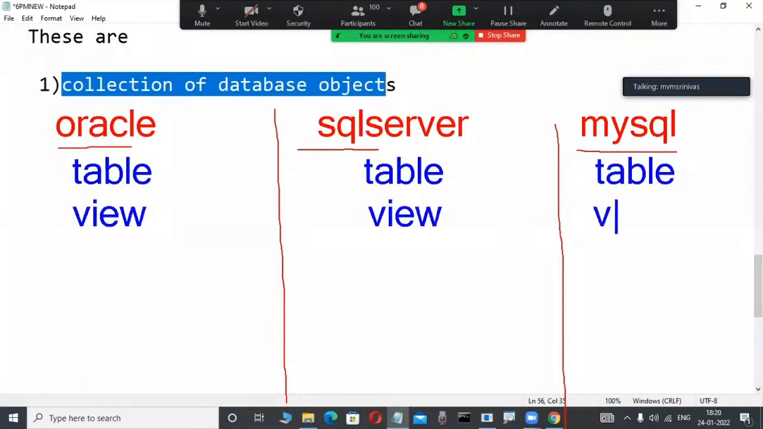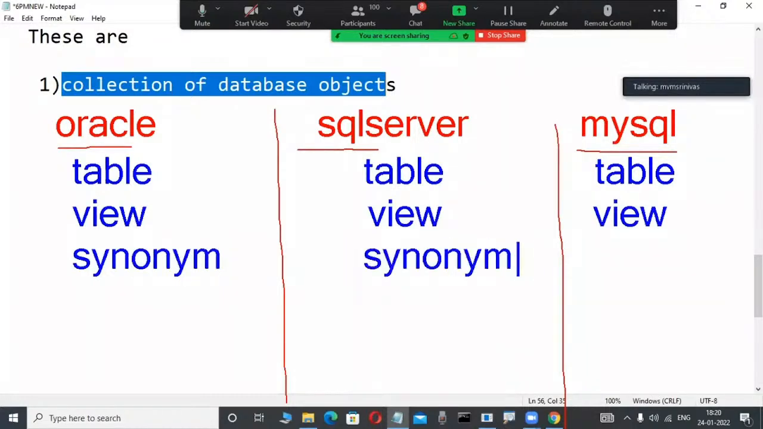Here also which one is there? View is there. View is a database object. Here synonym is a database object. What is synonym? What is view? We are learning, don't worry. In our course, synonym is available. Here also synonym is available.